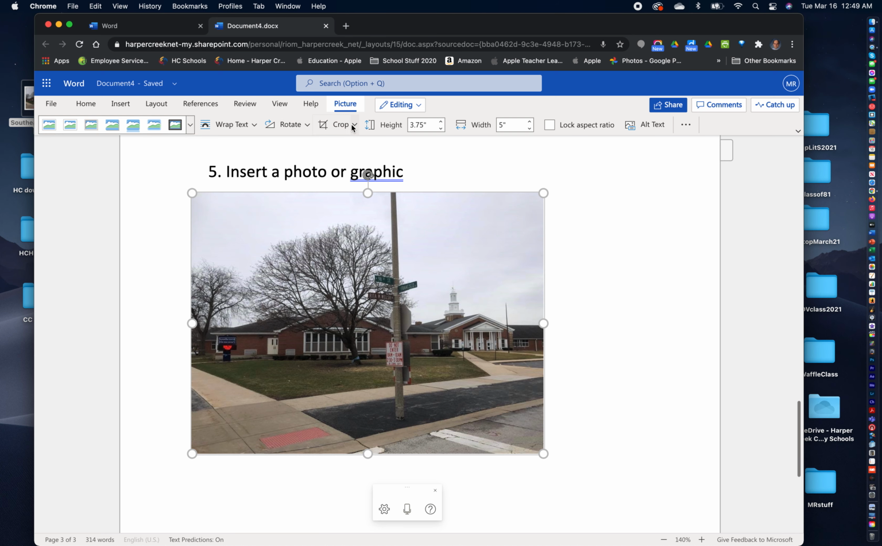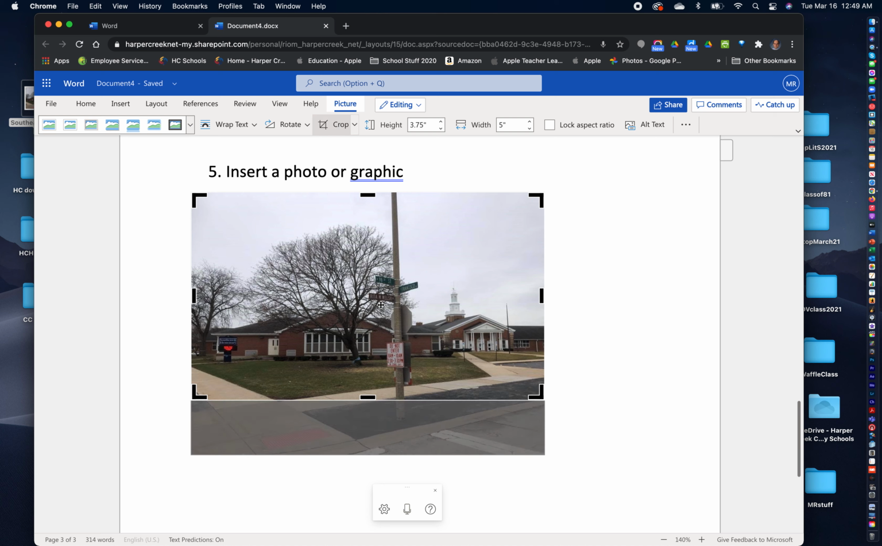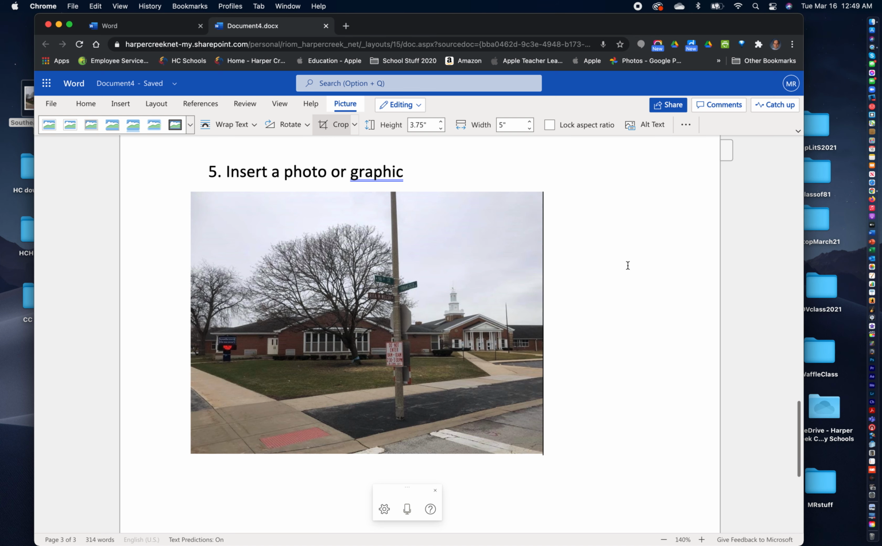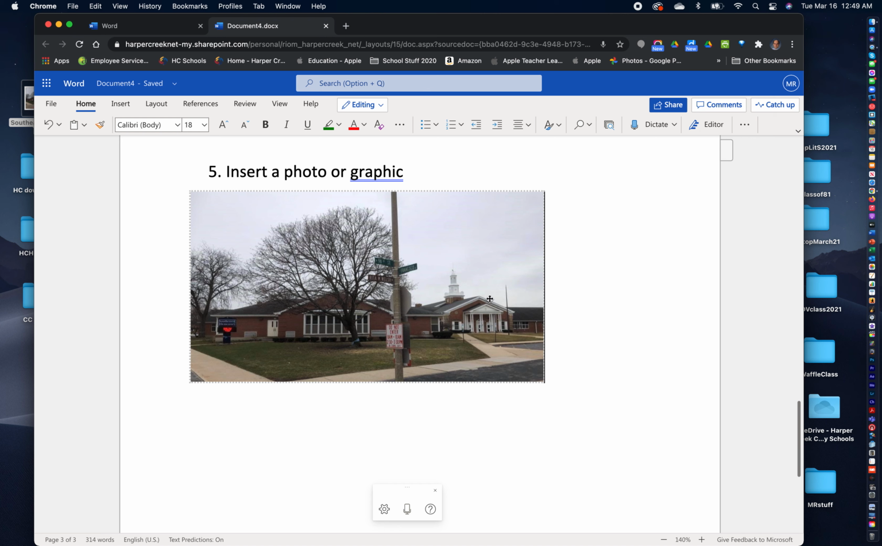We have crop. I'm going to click on crop for right now, and I'm going to pretend I want to crop this a little bit. Now, it doesn't literally crop the photo. It just crops what you can see. Now I can click outside of this, and now it got a more crop. Now you don't have to crop your photo. You can just watch me if you want. But if you want to crop this photo, you can do that.